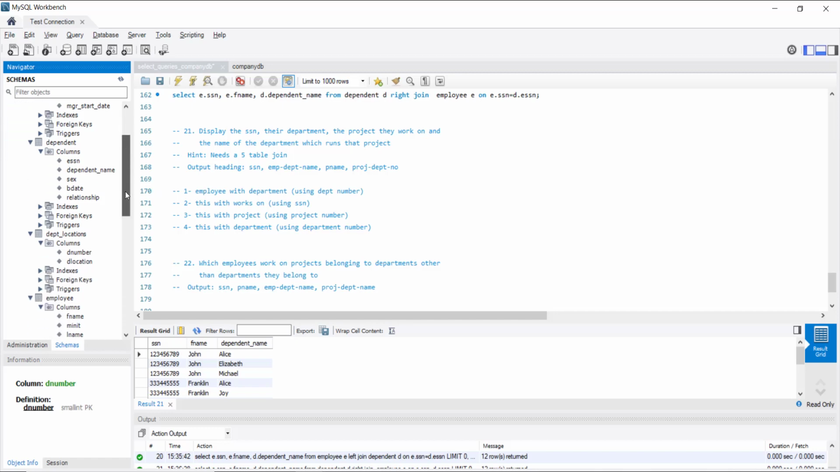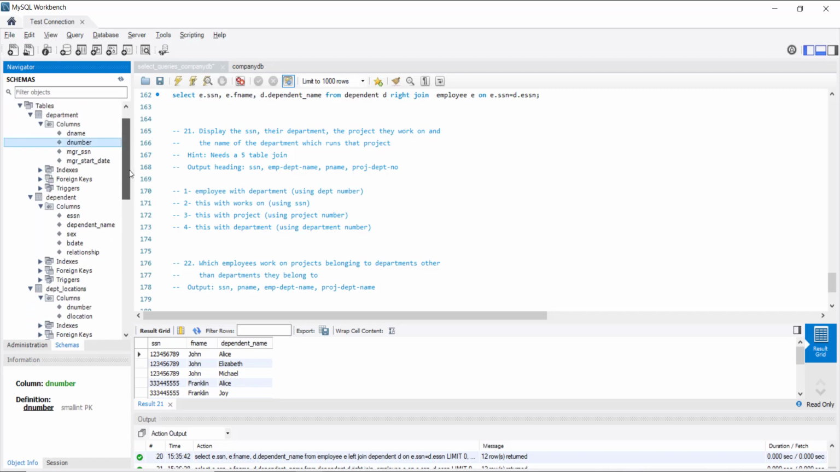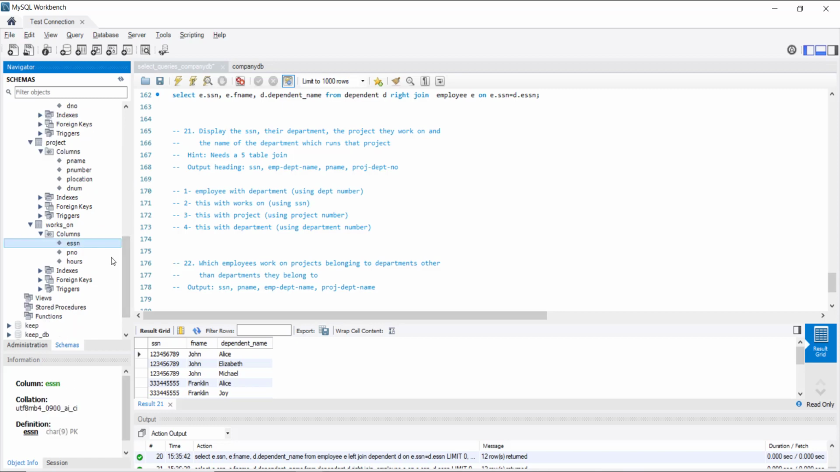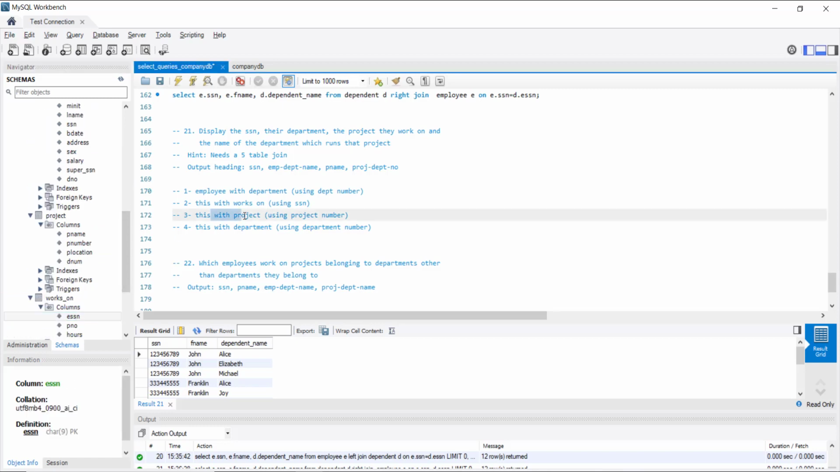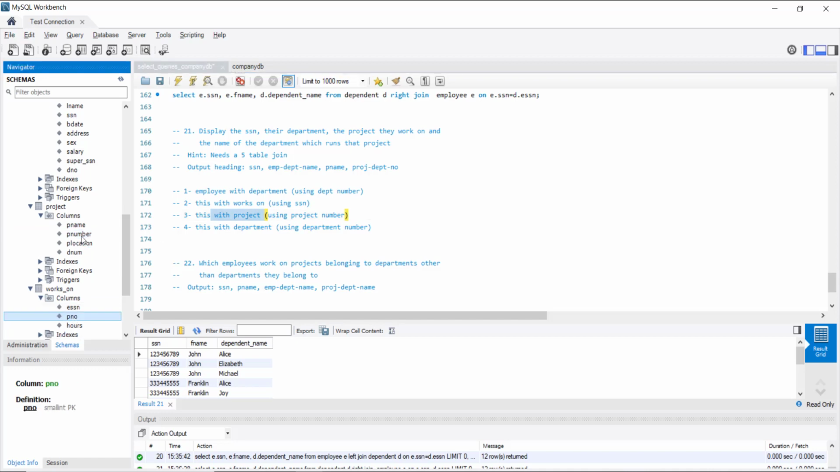So this indirectly will have the SSN, this table, after joining, and then we will join it with the works on table basically. So works on table, you can check that it will still have ESSN from which we will do the join, and then with that we will join the project using the project number. So P number is here and P number is here. We'll do a join, and then at last we will join with the department using the department number. So we'll get all the required columns.